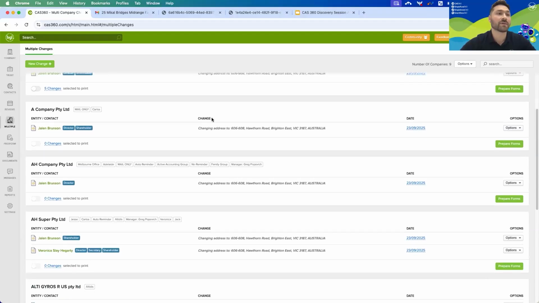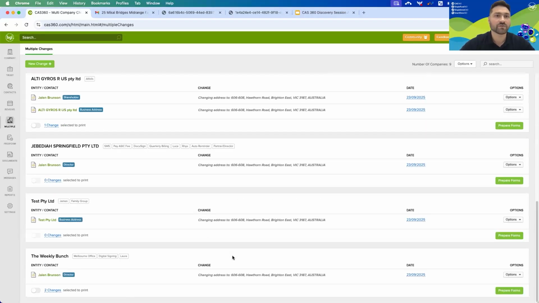It's also going to pick up any other contact. So for an example, Veronica, it's going to ask if you want to change that as well. Which is a very handy feature.